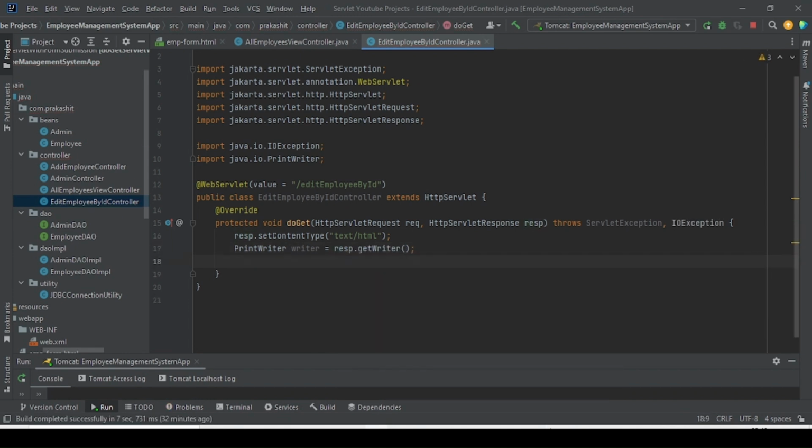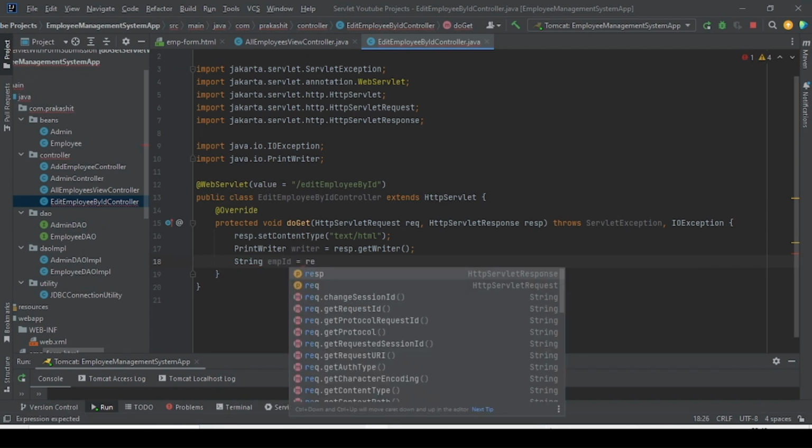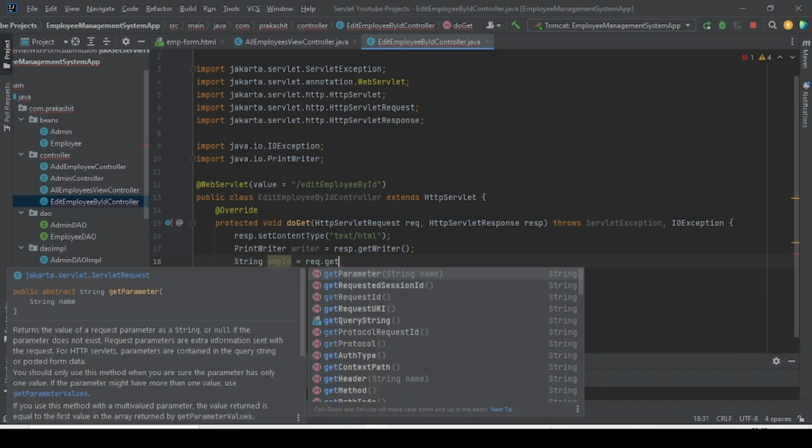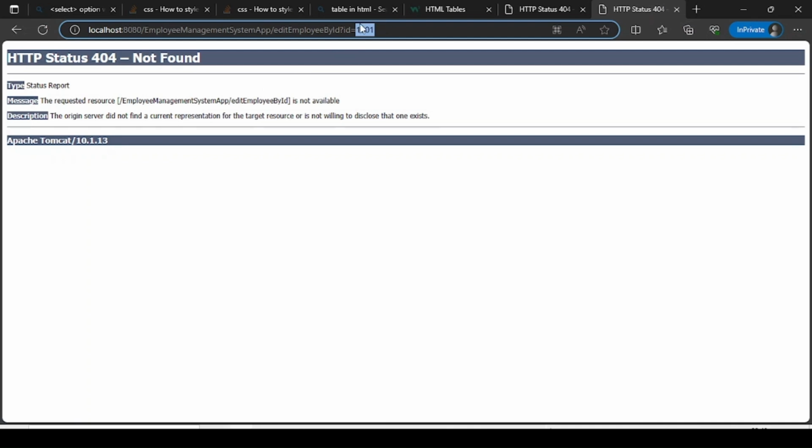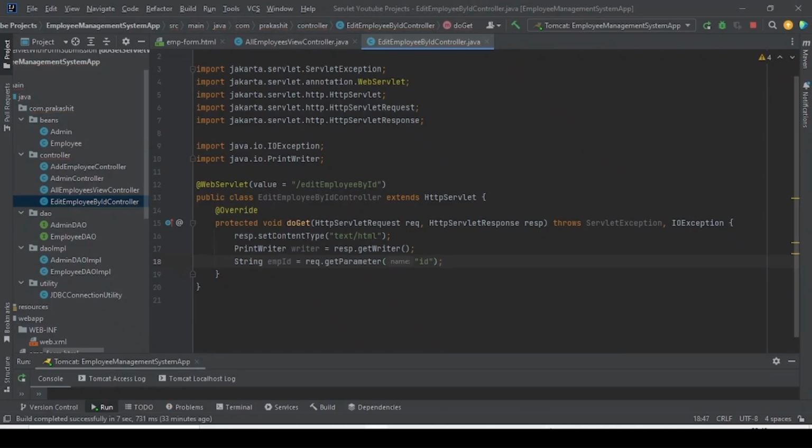Okay, this is the thing we have to do, and we will write a string emp id, which we will get from request. Request dot getParameter, what is that parameter? The parameter we are passing is id, right? Because on clicking of that we are passing id equal to this one. So id we are going to get, this is the parameter.